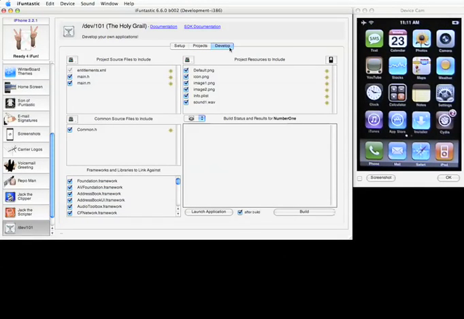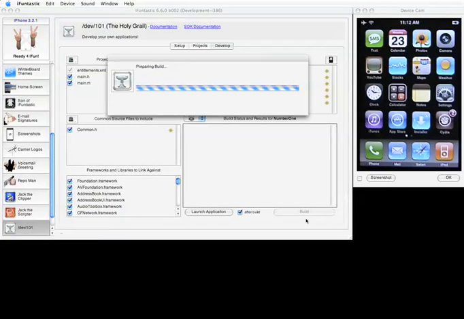Switch to the Develop tab to edit the code. The source files are displayed in this list, the common source files in this one. Frameworks and libraries are down here. You don't really need to do anything to this. Here is the application folder again, and the build status. All we have to do now is click on Build.